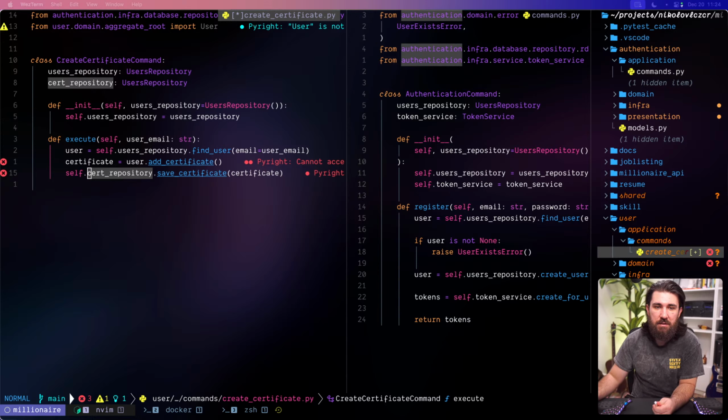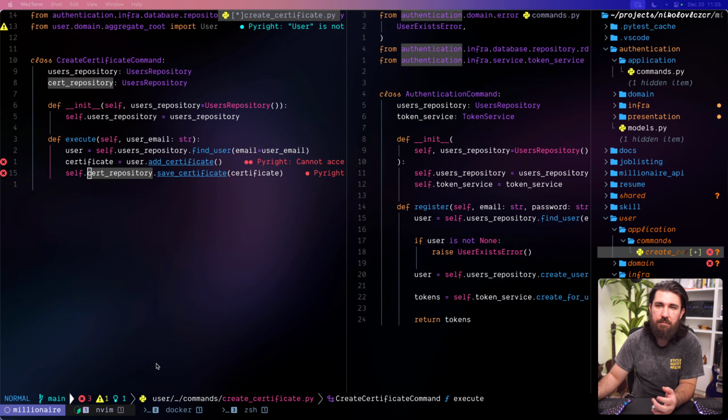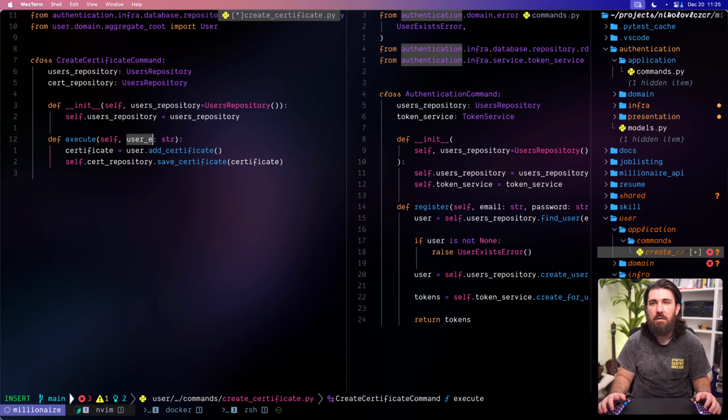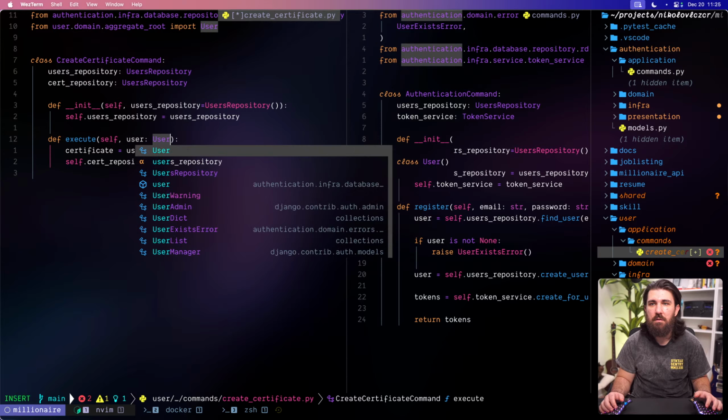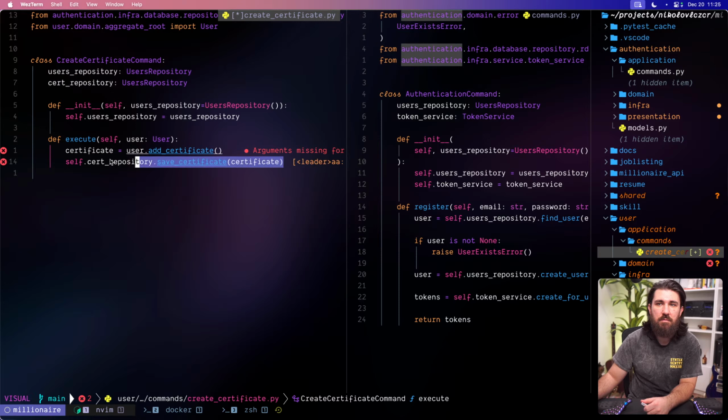As you use mediator pattern, it's a command bus, so you can have middlewares that provide the user ID, authenticated user, to all the command handlers. Yeah. We don't need to pass. Yeah, I got it. So we can get that user just as we did before, like this. If we did a mediator injection thingy, execute this. We're gonna add the certificate. We're gonna get the certificate, and we're just gonna pass it to the certificate repository.